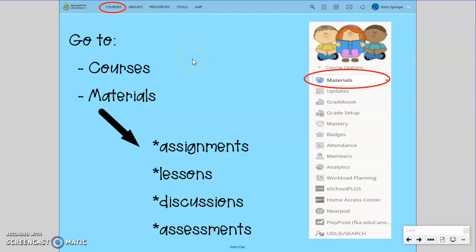So to get to the course, you're going to click where it says courses and then choose the course you want. When it pops up, the left-hand side will look something like this, and you're going to click the materials tab. The materials tab is where you're going to find things like your assignments, you're going to find lessons that your instructor posts, you're going to find discussions where you can collaborate with other students, and any assessments that may be incorporated.